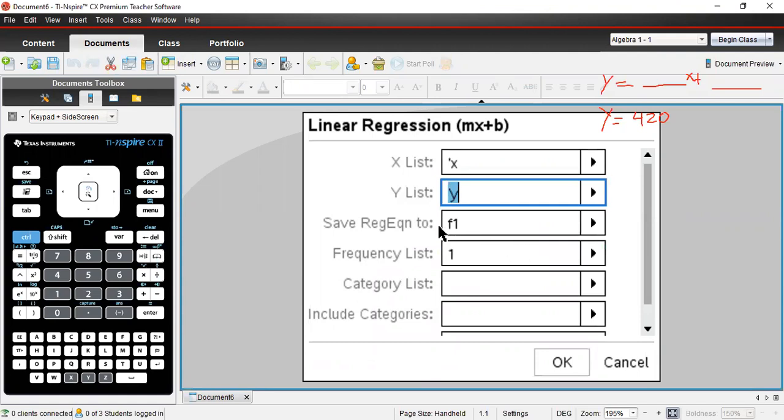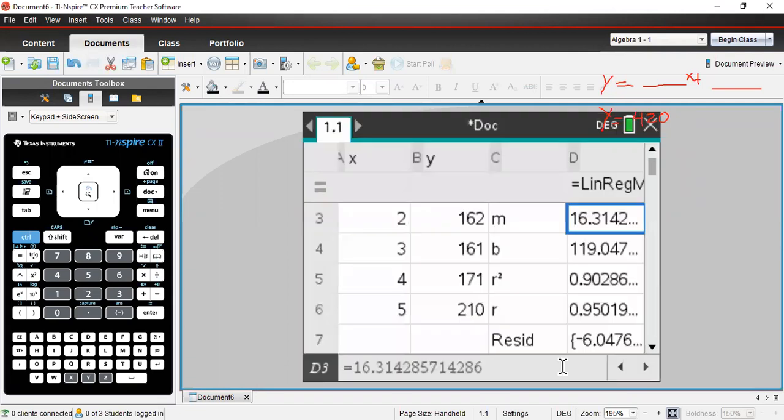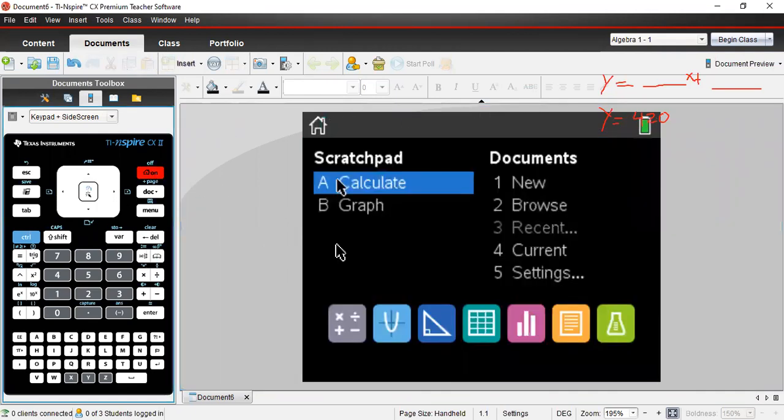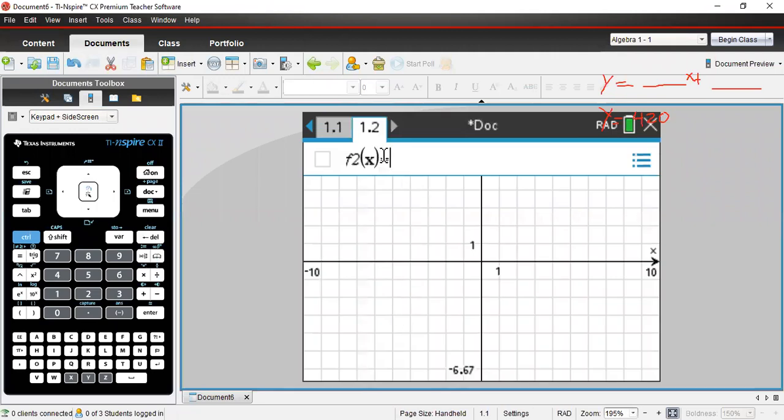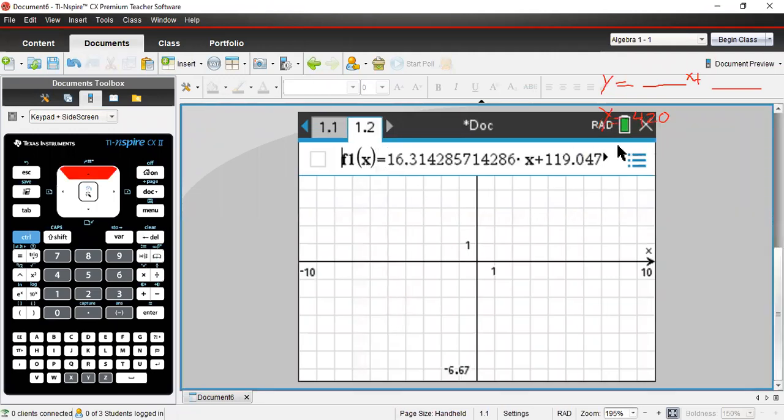Now, this is important. Pay attention. For the function, F1, when we press OK, it's going to store the equation in the F1 variable. So that's done. Now, you can see that the m is about 16.31 and the y-intercept is about 119.05. But let's go and actually get the equations. All we have to do is go up to F1 because that's where everything is.